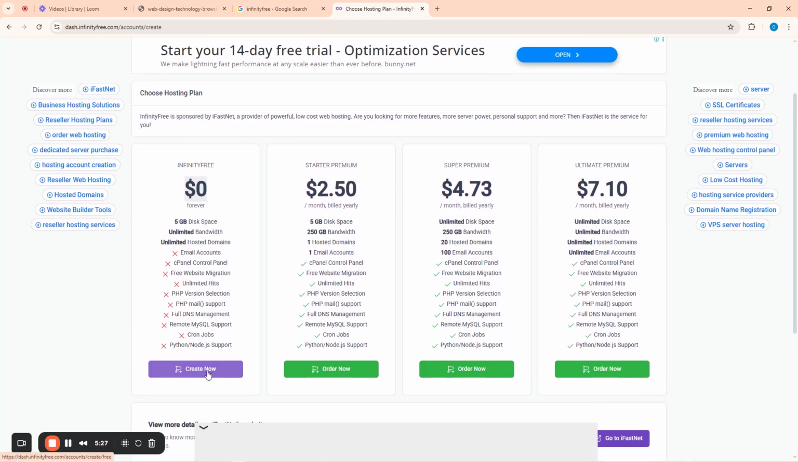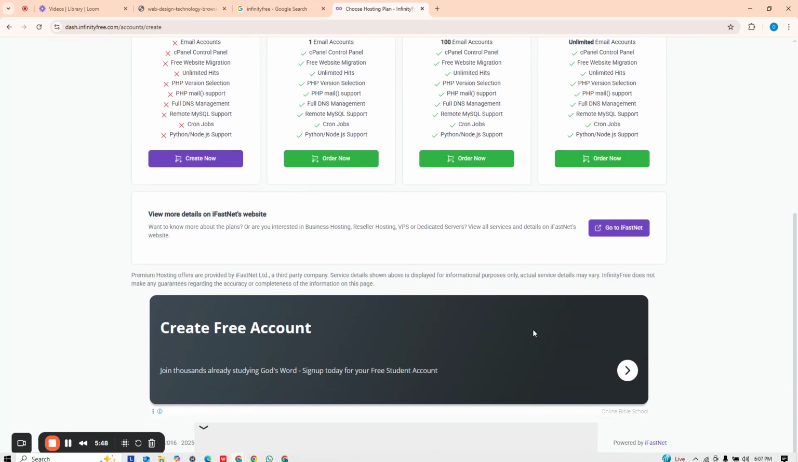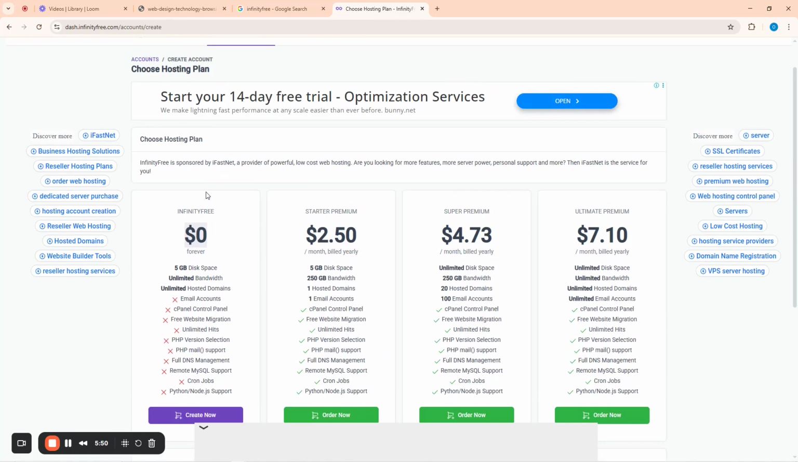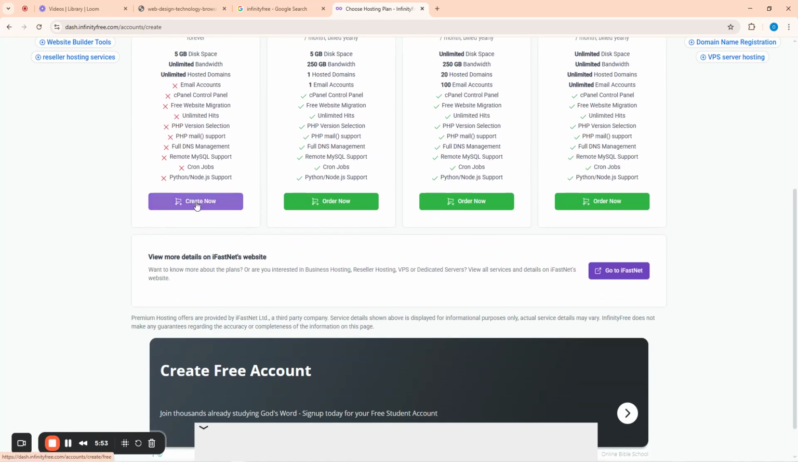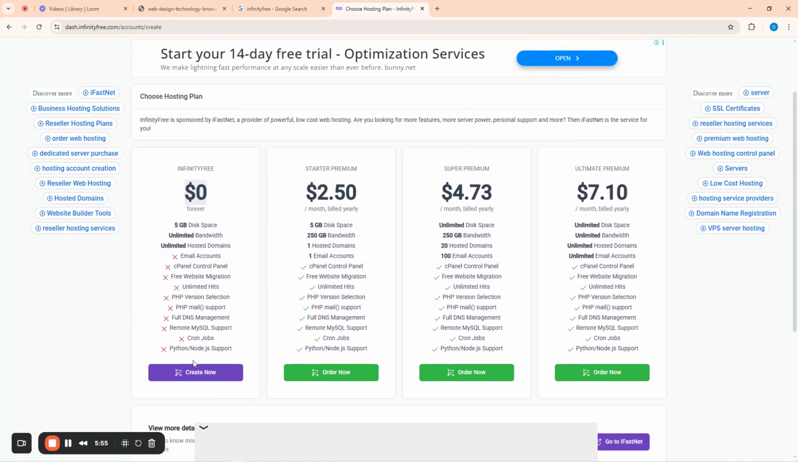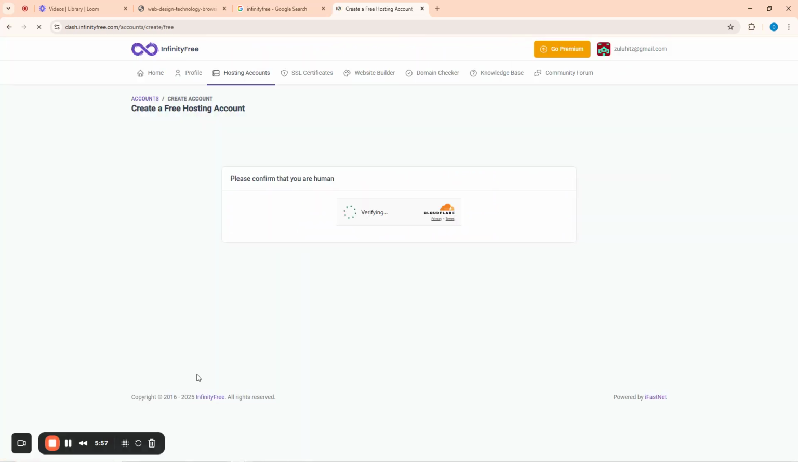So you see where they say click here. Cool. But before that, let me show you the other part. You see that here we have Starter Premium, which is about $2.50. This gives you 5 GB of free space and 250 GB of bandwidth. They also give you a free domain, and one free email account, and so on and so forth. So you can see this is just all they have here. For me today, I'm going to use the free one, so I'm going to click on Create Now under the free tier.